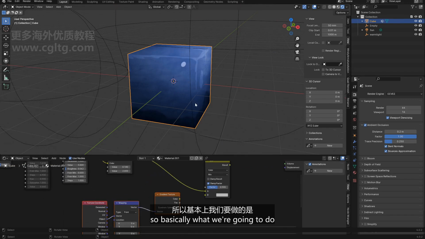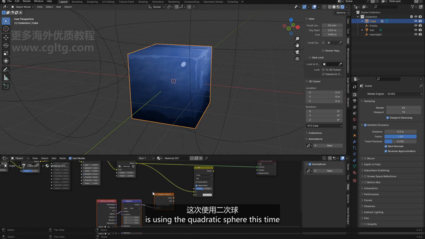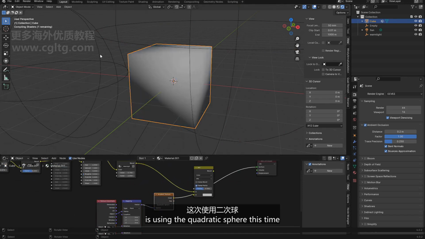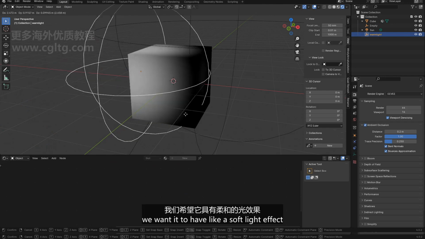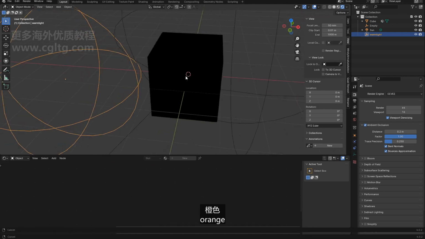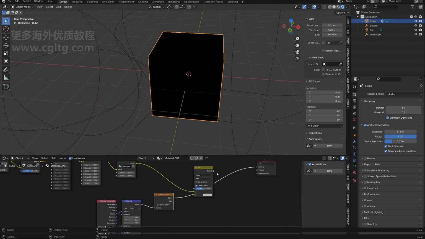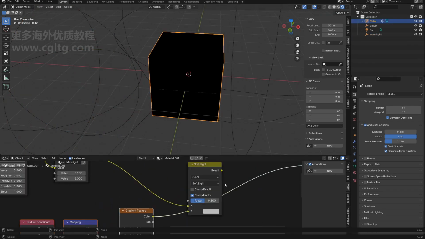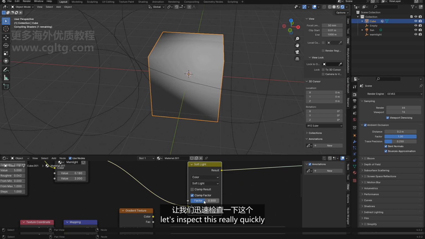Okay, so basically what we're going to do is use the quadratic sphere this time with this one. We want to have a soft light effect where it gives it a nice orange or blue or whatever light you want it to be. Let's switch this to soft light. Let's inspect this really quickly.